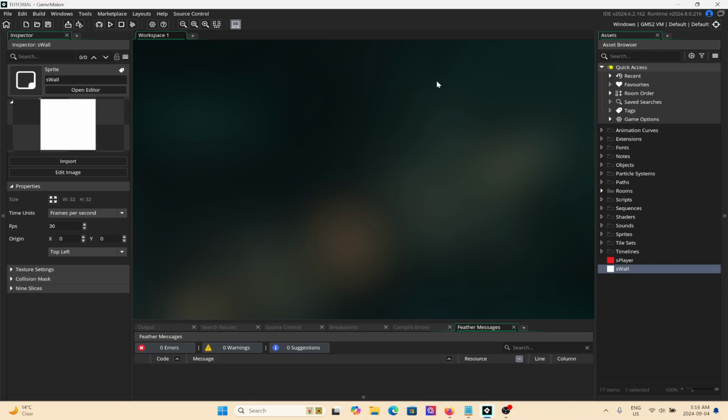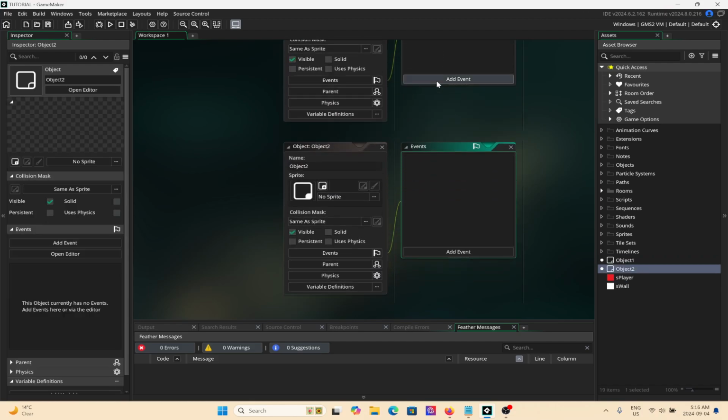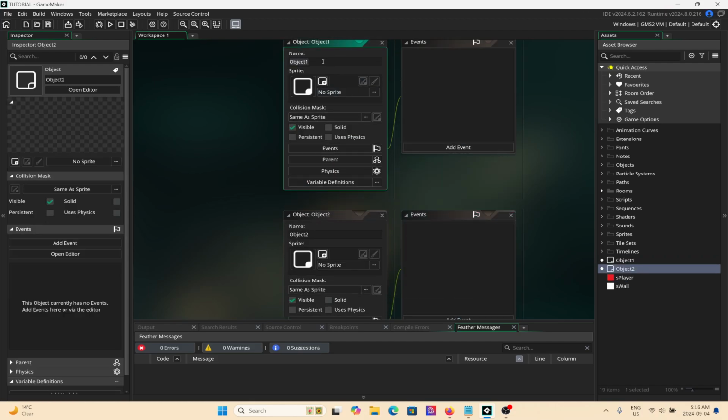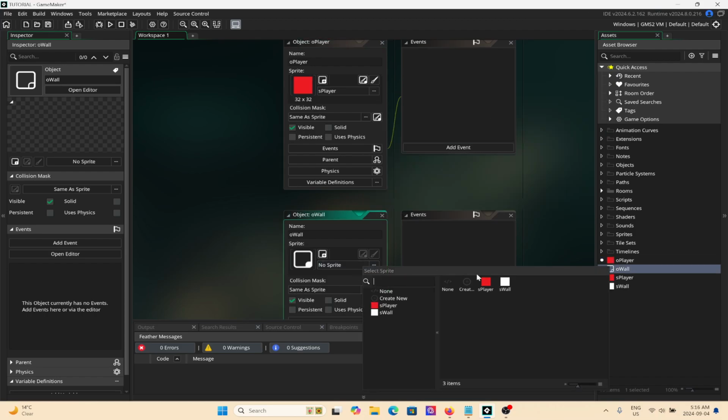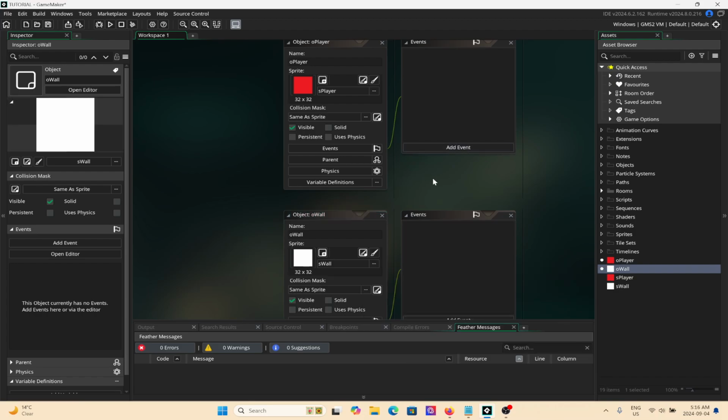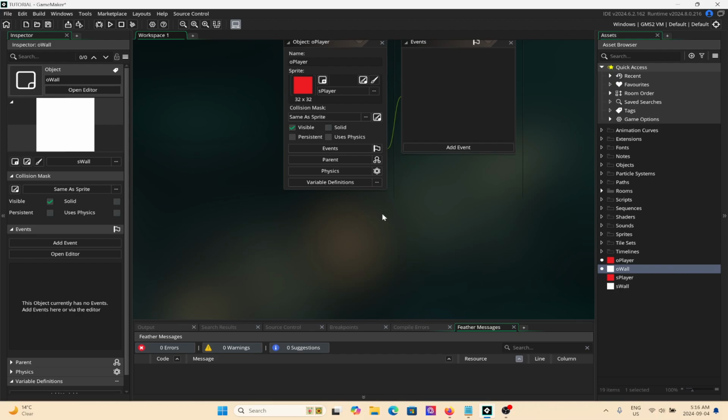Now let's go with an object for each of those sprites. So, O player, O wall. I don't think we're gonna need this one. Also another tip, Alt-O allows you to do that.